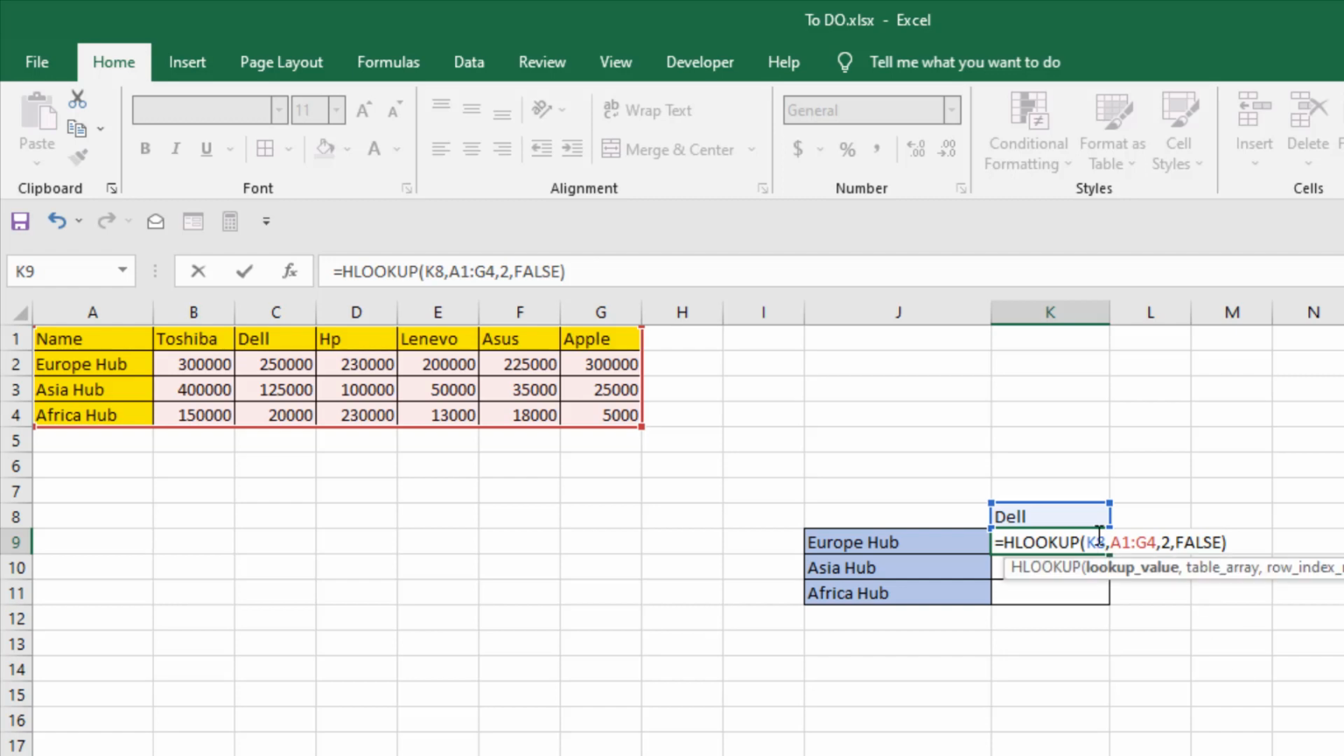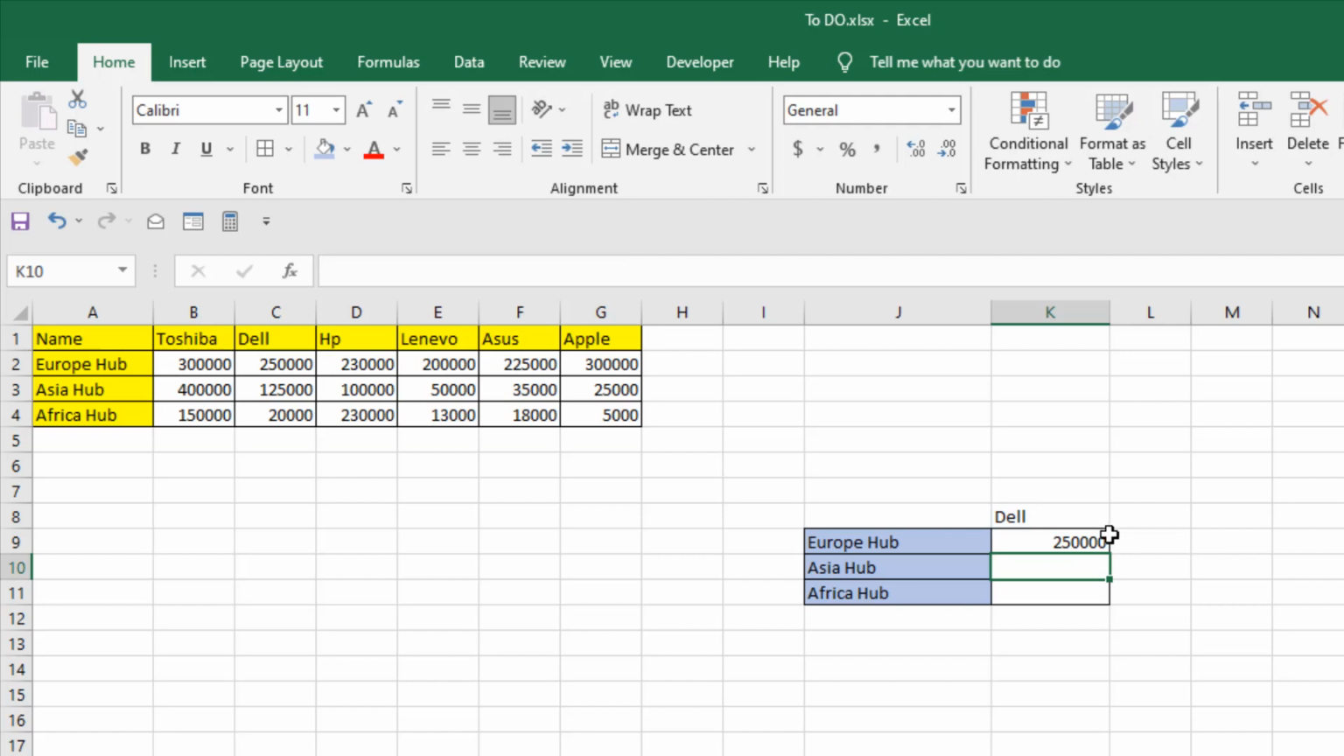Okay, now here in the lookup value it should be fixed because we are going to copy the formula to the next row, so we want to keep it fixed here. So for that I'm going to press F4, and you can see we have $ sign before the row and column name. Okay, another thing we should consider here, the range, and I want to fix this range also, so I'm going to press here F4 again, and now if I press enter we have our value.